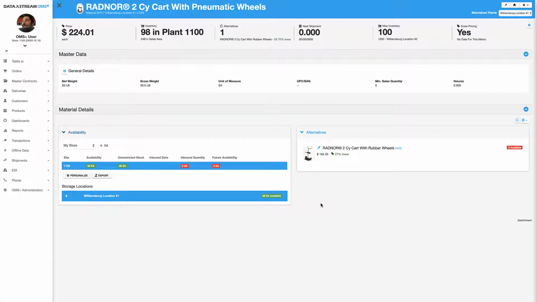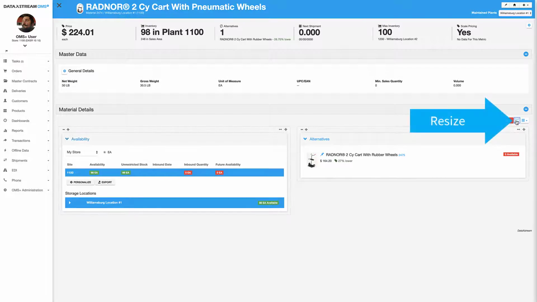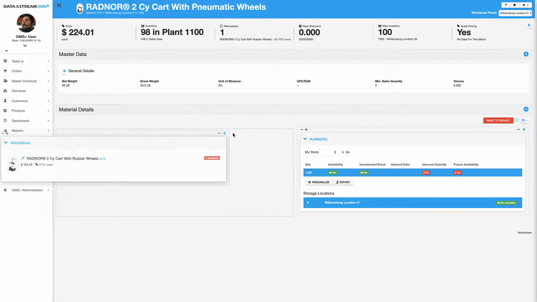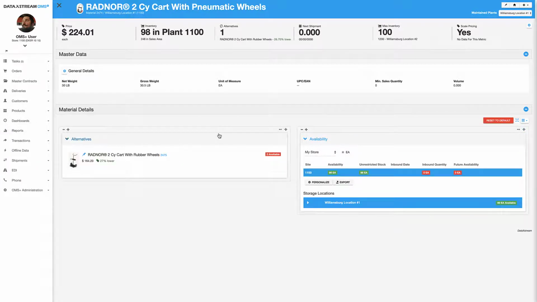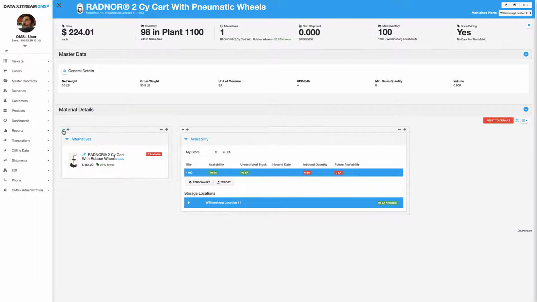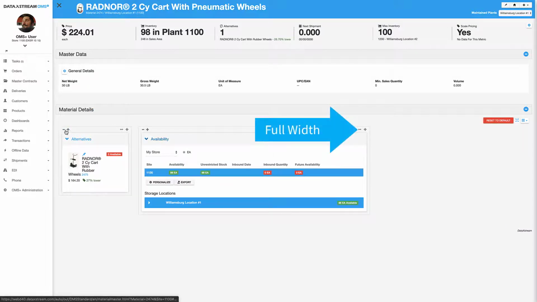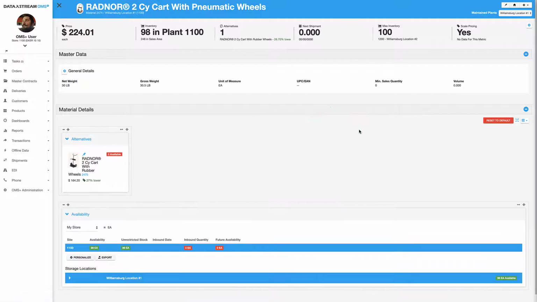Let's take our customizations a step further and move and resize them as well. To do so, I will toggle the resize option, which will give us some additional buttons to click, as well as the ability to click and drag our data panels to reorder them. Using the minus sign, I can shrink the alternatives panel down to a smaller size, and then use the full width button on the availability panel to make it fill an entire row.